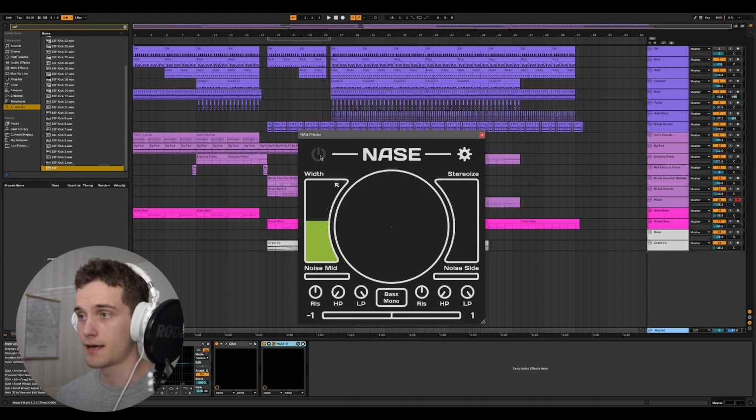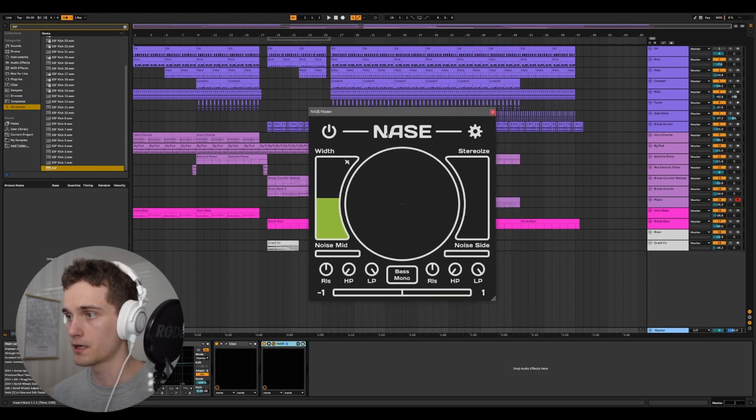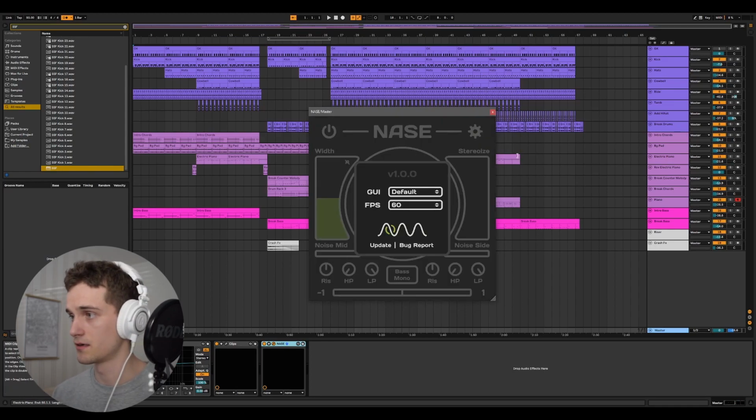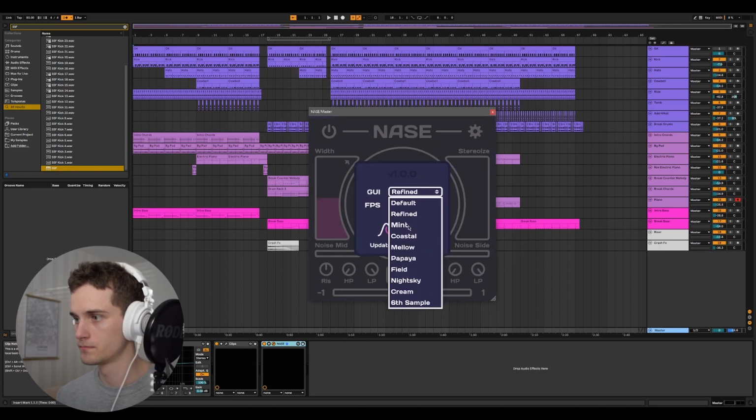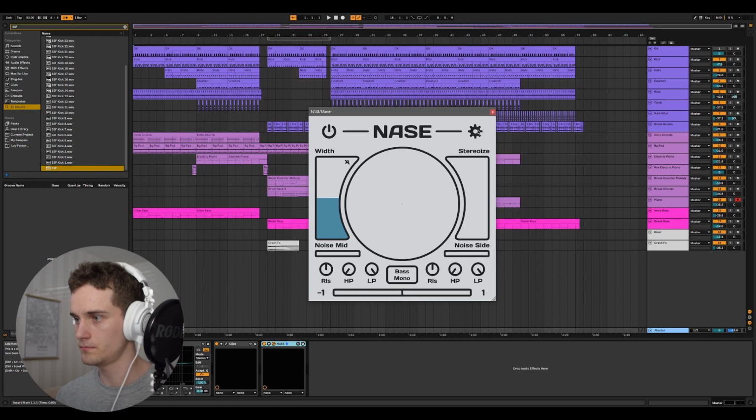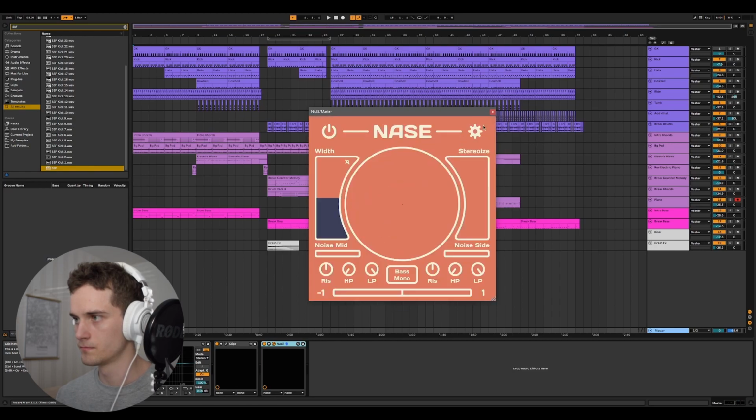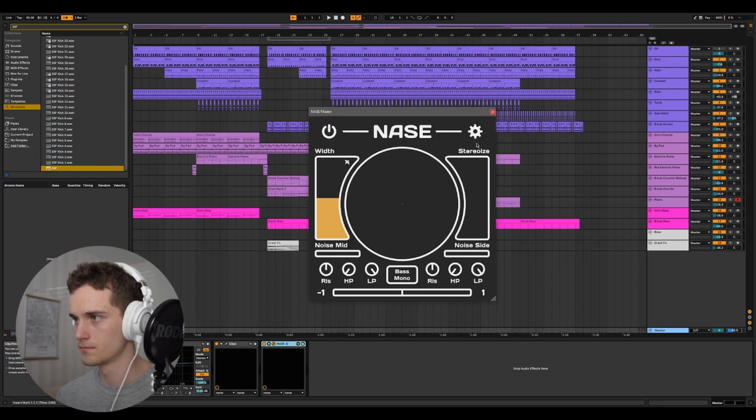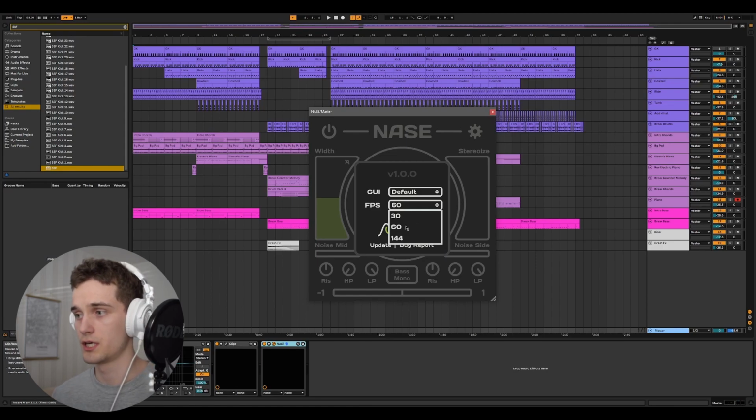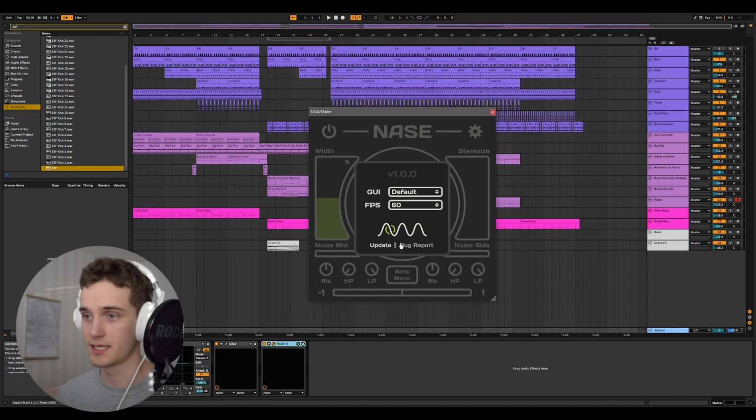So up here we first have the bypass button. This is for the whole plugin. And then we have the settings. This is the same for a few other example plugins as well that you might be familiar with. So we have the GUI, all the themes here. And then you can also change the FPS. And then you can go to my website, check for updates and report a bug if you find any.